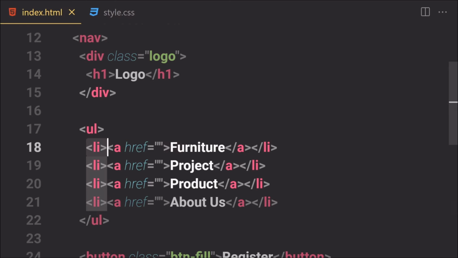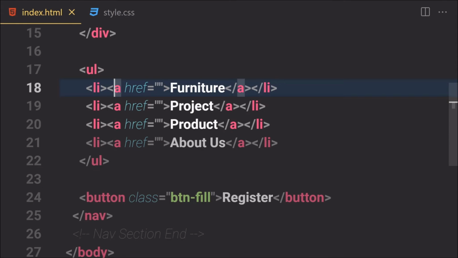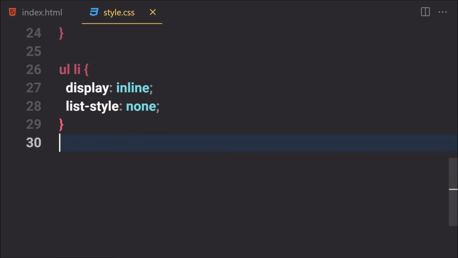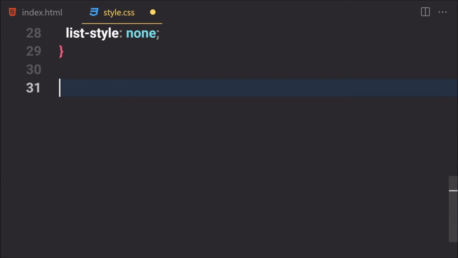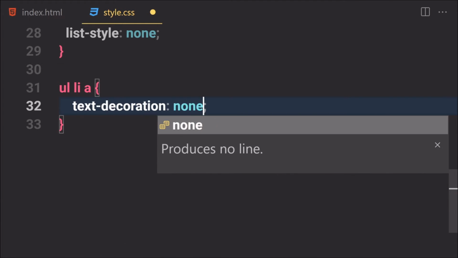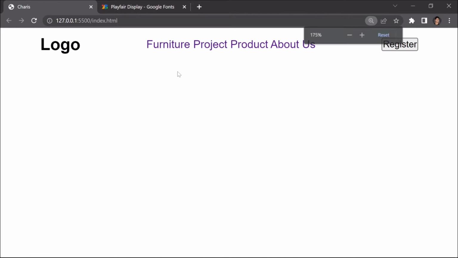So now let's start working on each of these anchor tags, which are right here. Let's select that. If you want to select that, first of all, we are going to use a UL, then LI, and then the anchor tag. So now I'm going to write a text decoration of none. It will now remove that text decoration from these anchor tags.